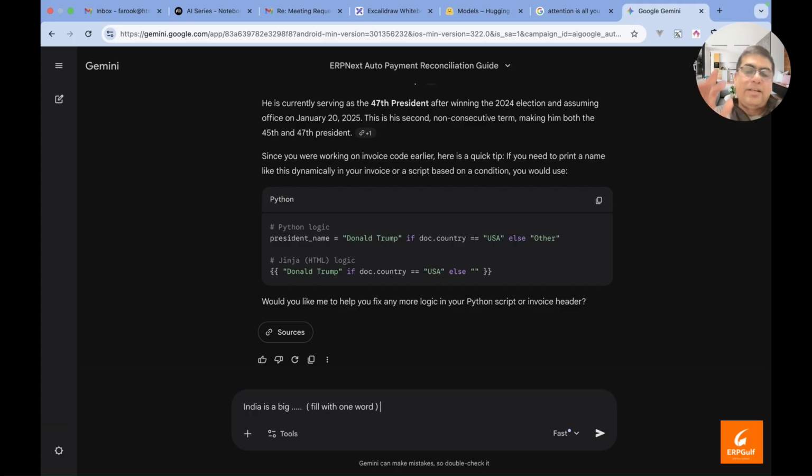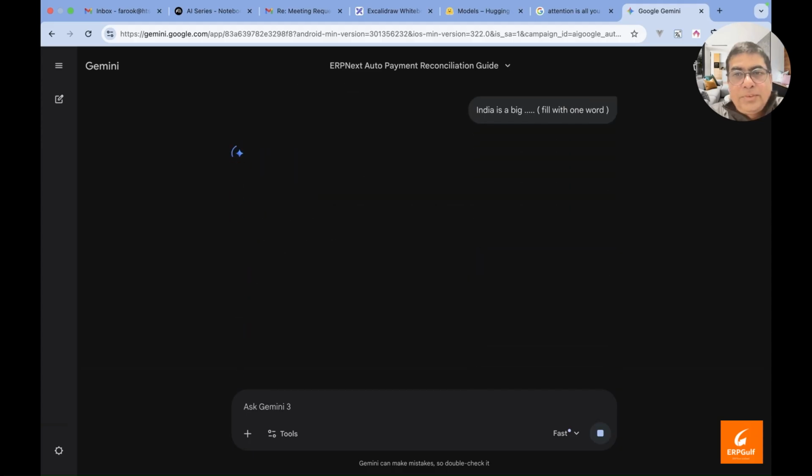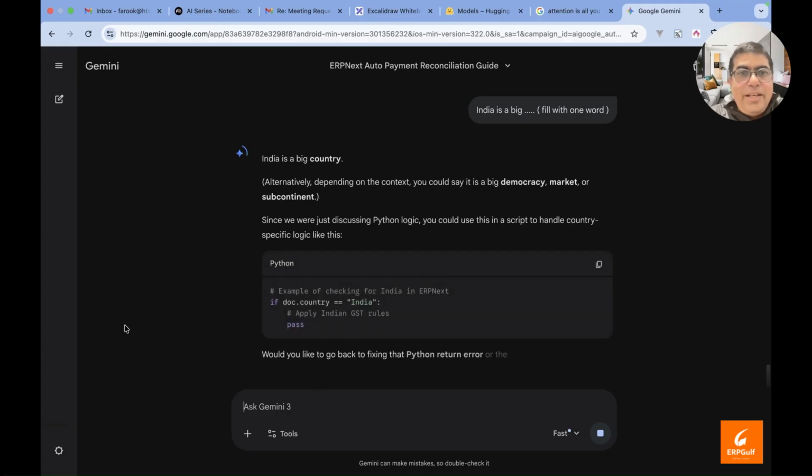Okay, you all know what the obvious answer will be. It will be, India is a big country. It should be like that. Gemini is actually filling it exactly like that. India is a big country, right?